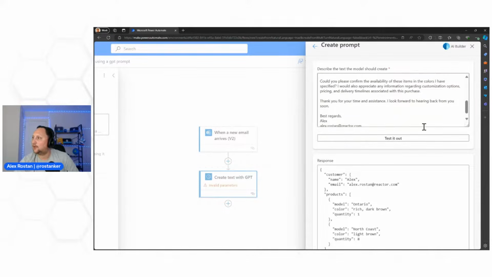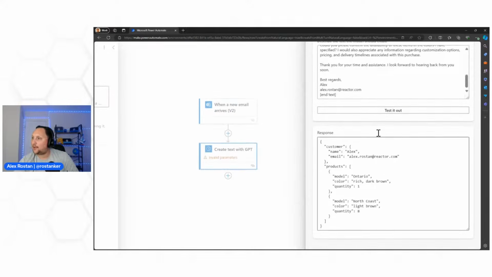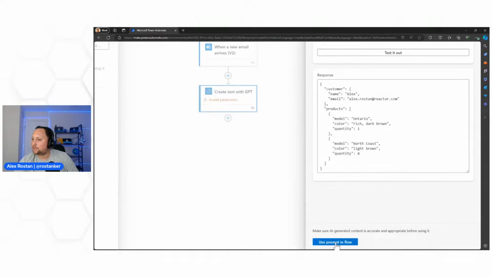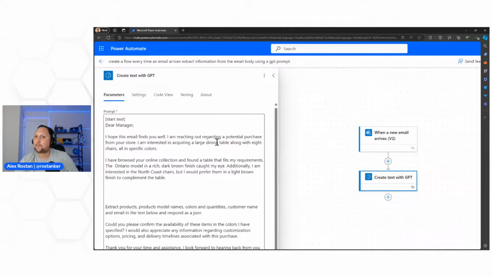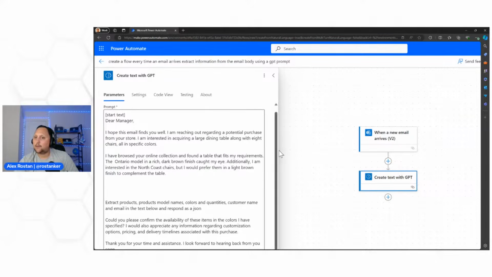Okay, we have my answer. So we are okay, we are happy with that. Use the prompt in flow. You click use the prompt in flow. Then we have the prompt here.